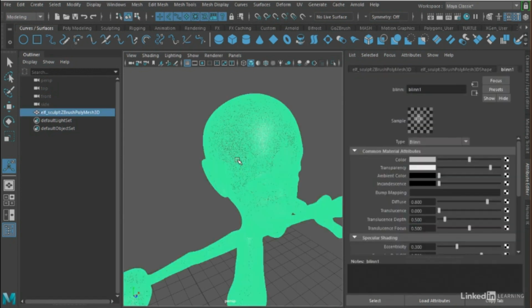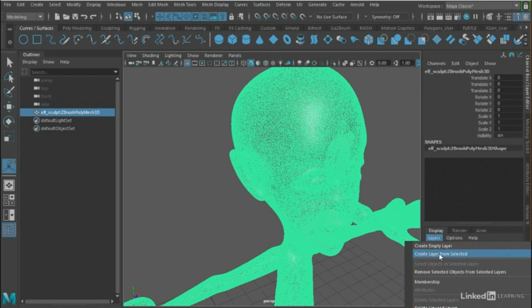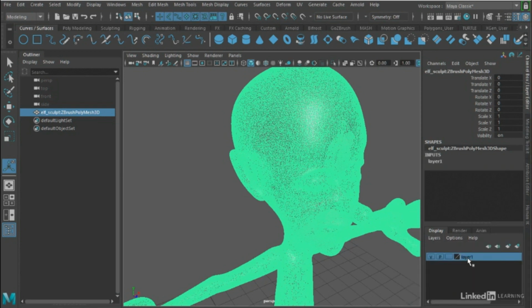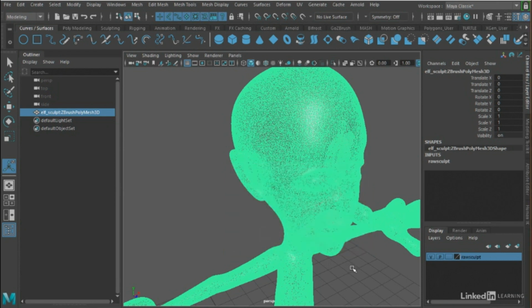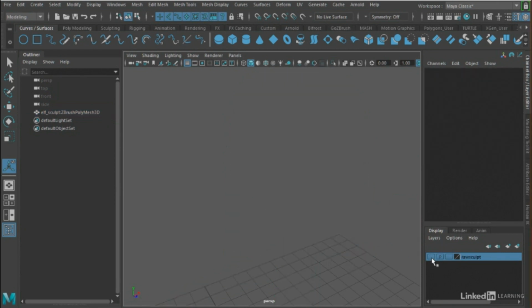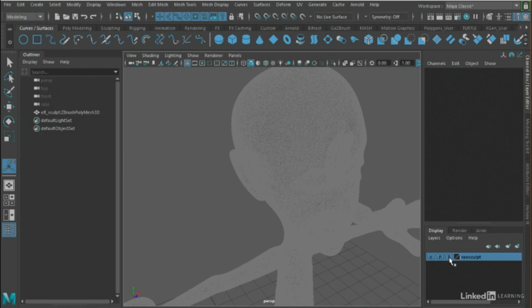So let's click on the model one more time. Let's come up to our channel box and layer editor, and let's go to layers and create layer from selected. Now we can double click on this, and when you double click on the layer name you can change it. So let's change it to something like raw sculpt and click save. Okay, so now if we deselect this, we can hide it just by turning the visibility for this display layer on and off. And we can also turn it to T mode.